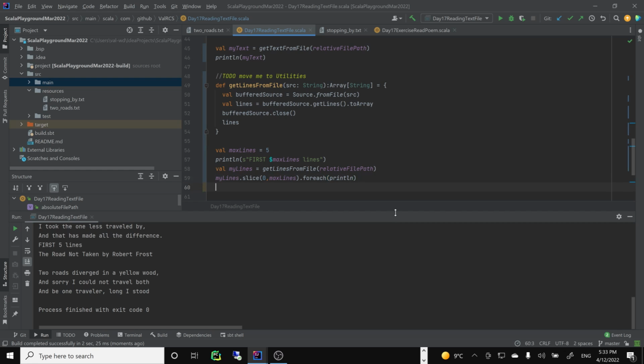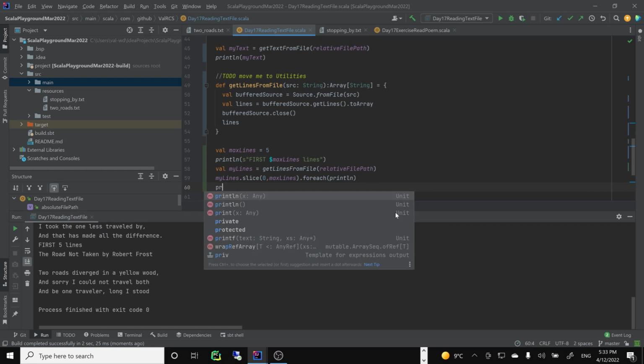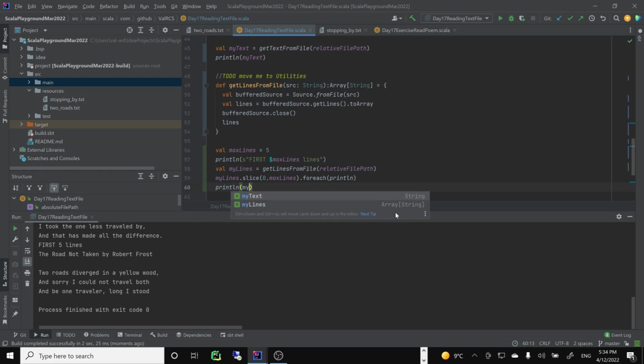We could do something like print line, right? And we could do my lines. The same idea, right? Same slicing. We can do something else, but this is fine. And make string, and I could do, I think you can do that's also fine. My lines, I can't type here.